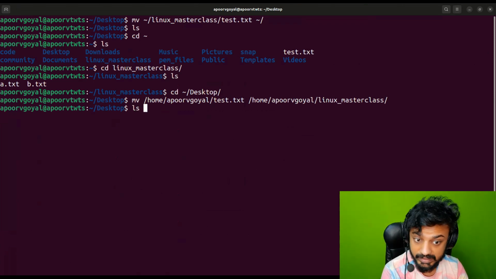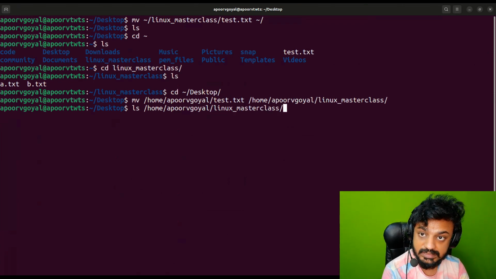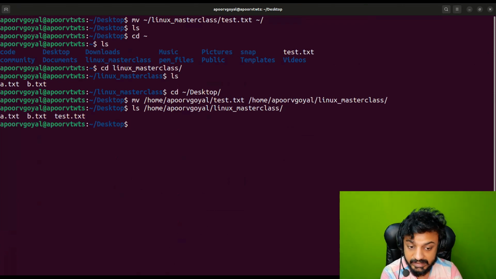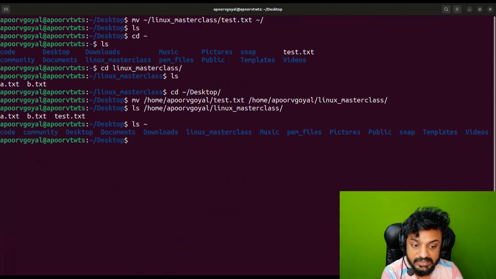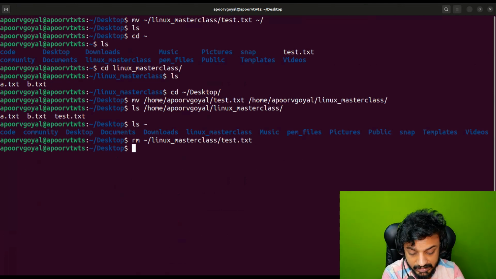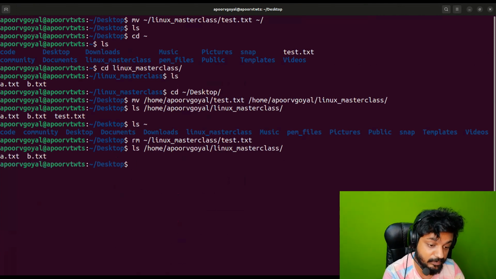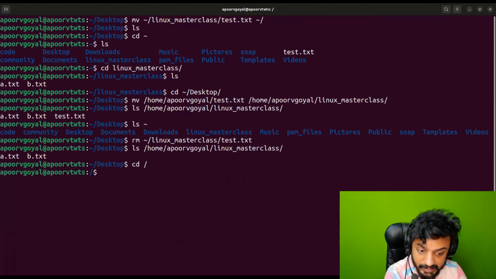Again, I can check from here that if I check my home and then Apoorv Goyal and then the Linux Masterclass, and I check the contents of it, I can see that that file exists in the Linux masterclass now. And if I check the contents of the home, I can see that it doesn't exist here anymore. I can remove the file directly from there, from being in desktop. Like from home, I want to go to Linux masterclass and remove the test.txt file, right? So now if I again do this ls command on the masterclass, I can see that that file doesn't exist anymore, right? So let's go to the home directory, root directory again.